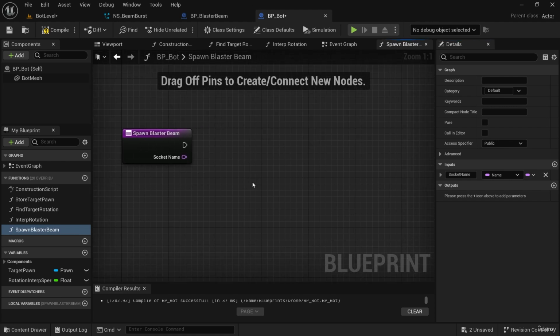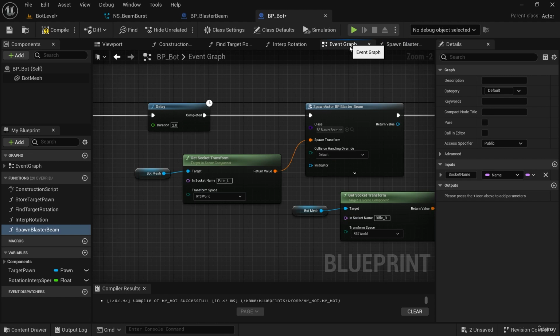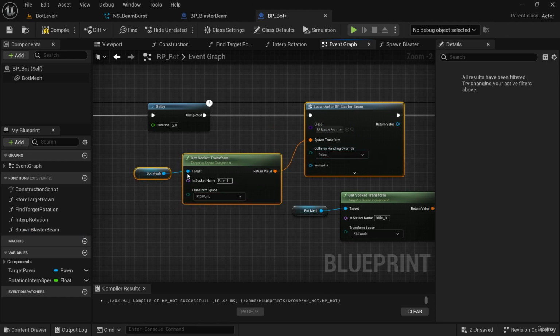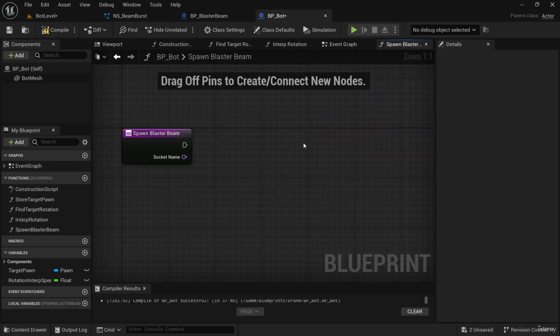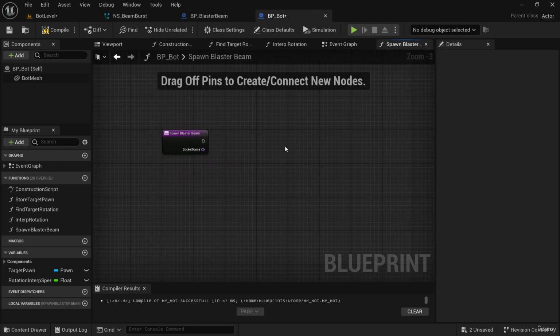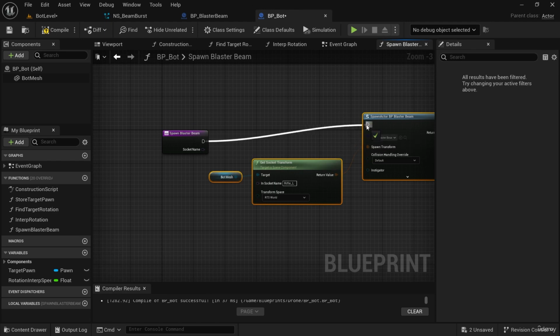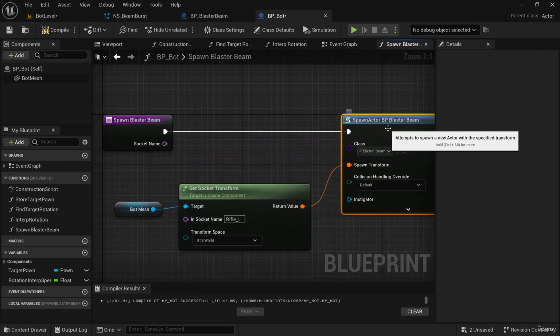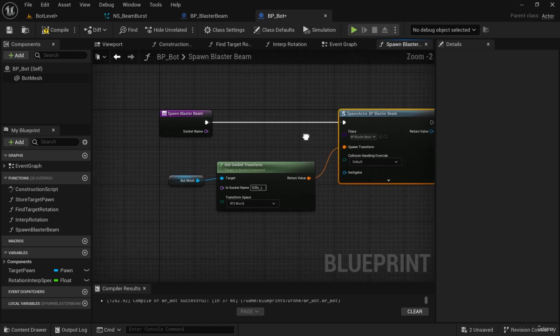And we want to spawn an actor, right? Well, that's something we can come back to our event graph to copy some nodes for. We can take spawn actor BP blaster beam. I'm going to hold shift and select both get socket transform and the bot mesh node. Control C to copy and come back to spawn blaster beam. Control V to paste and hook these up. And now we have a function that's going to call spawn actor BP blaster beam.